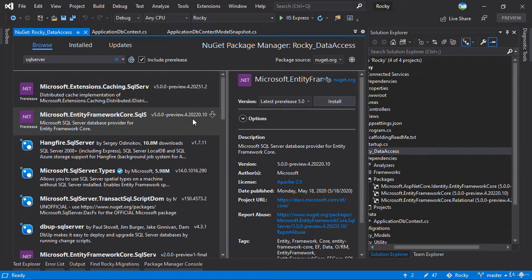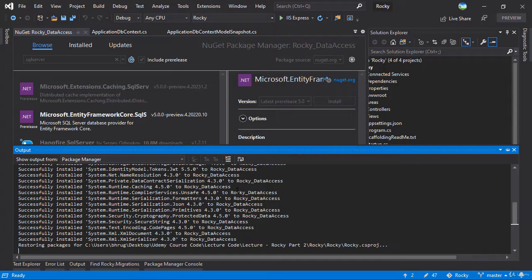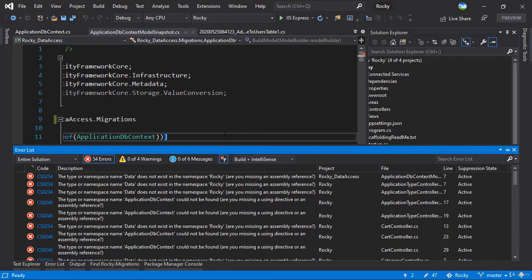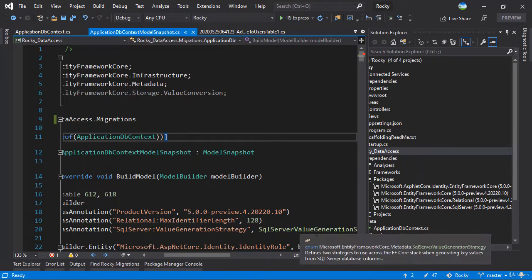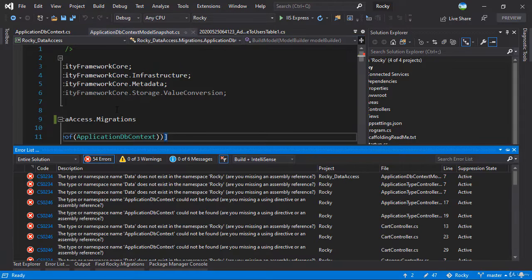We can install the Preview 4. And perfect. This time it was installed successfully. As you can see, we have the uninstall option, which is available now. We'll close this. We'll go back here and this error is also gone. Let's build the project to see what errors are remaining.